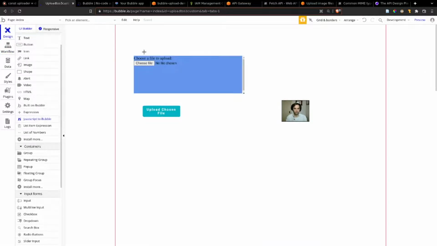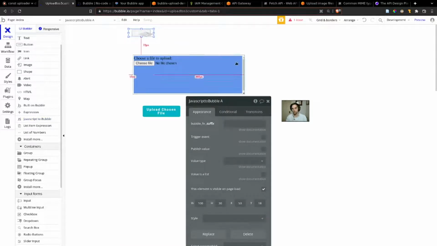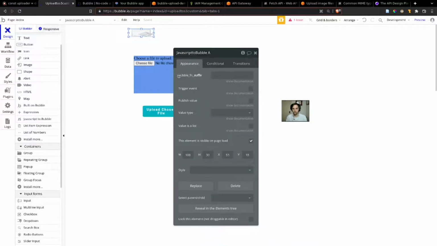So what we're going to do is come back to our page. We're going to say, put a JavaScript to Bubble element on the page. And this is just an invisible element. You can make it tiny and hide it. But what this allows you to do is it creates a function for you. So let's say we call it my function. Actually, let's call it uploaded to S3. And so now you'll be able to call in your JavaScript code something called bubble_fn_uploaded to S3. And you pass it a variable, and that variable then becomes available as a Bubble variable. So I'll show you what that means in just a second.